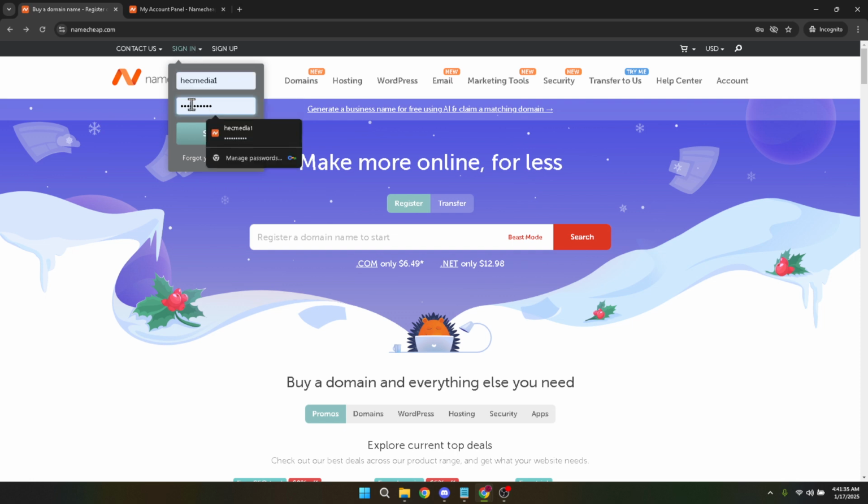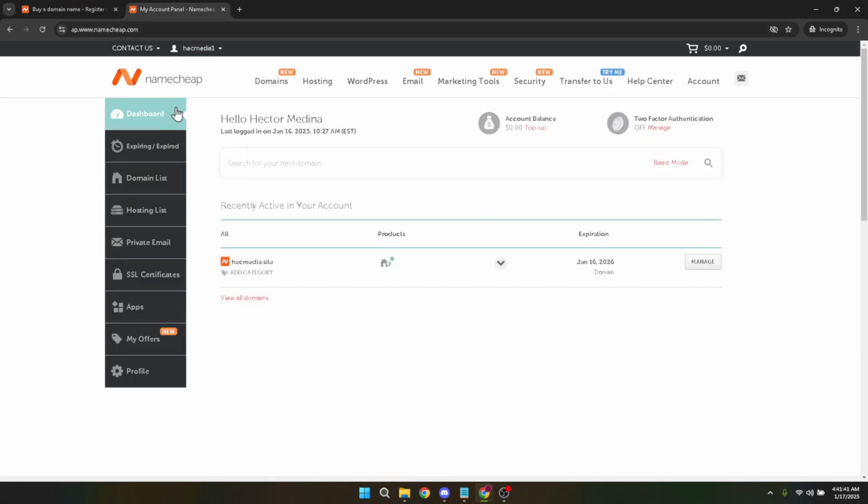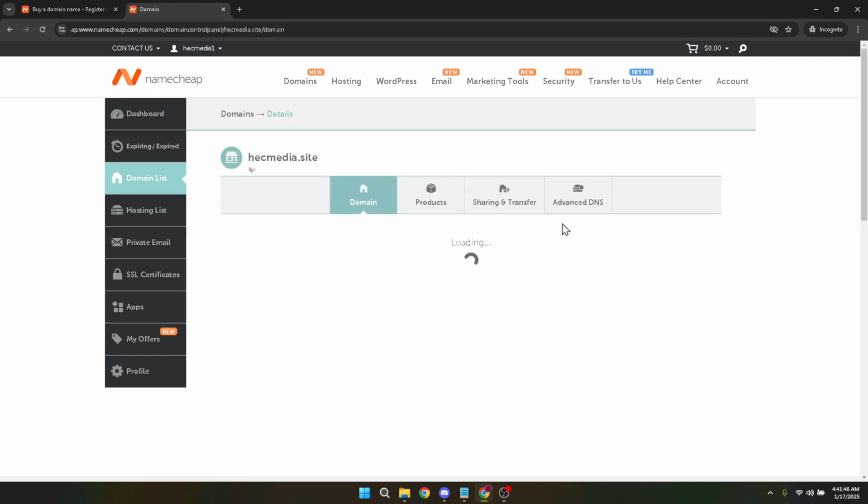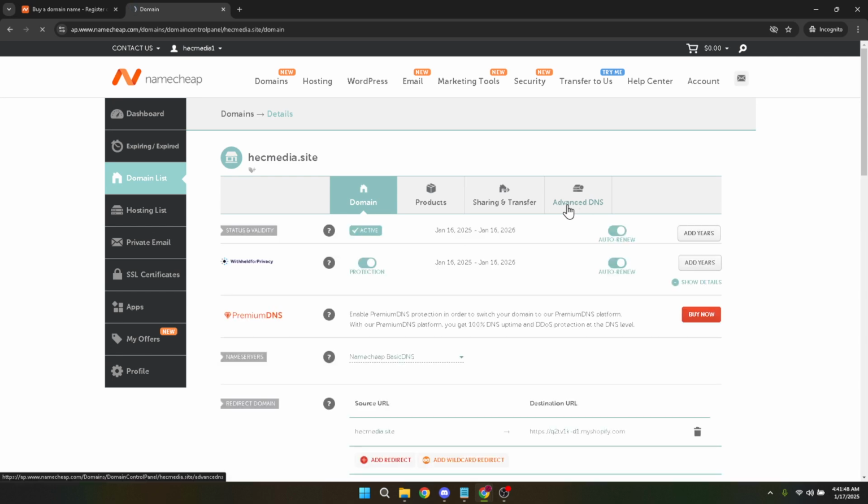You'll find this option by clicking the link to the dashboard, which gives you an overview of your account and domains. Once on the dashboard, find the domain you want to modify and click on the Manage button next to it. This will bring up a series of tabs related to your domain settings. From here, switch over to the Advanced DNS tab. It's where you can add or modify DNS records, including MX records, which are essential for directing emails to your email server. Click on the Advanced DNS option to access all these settings.